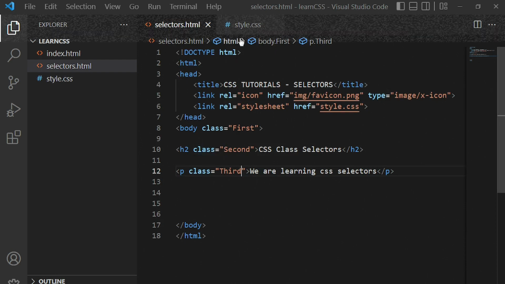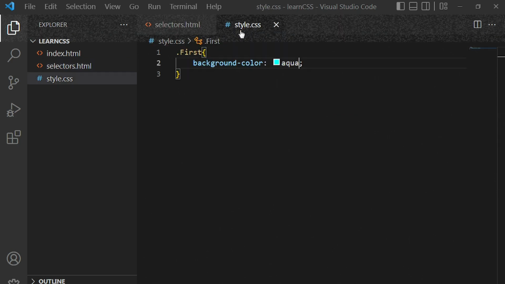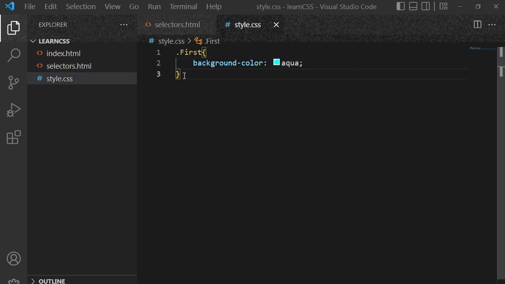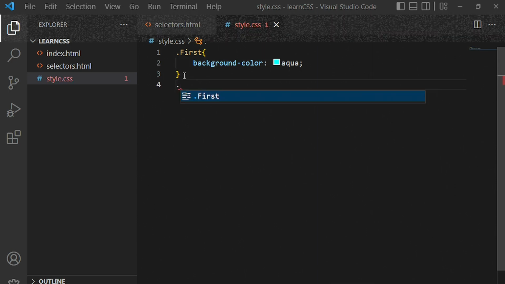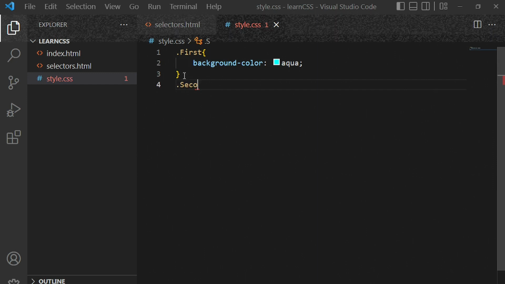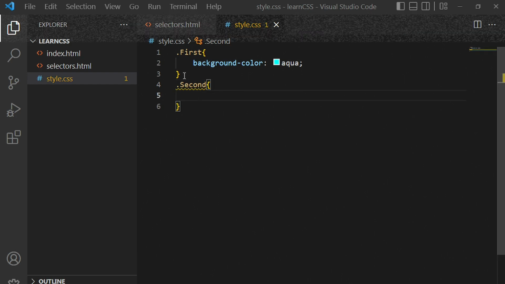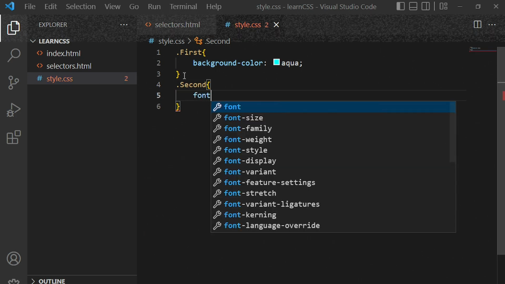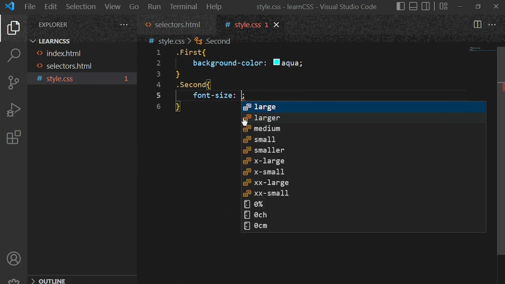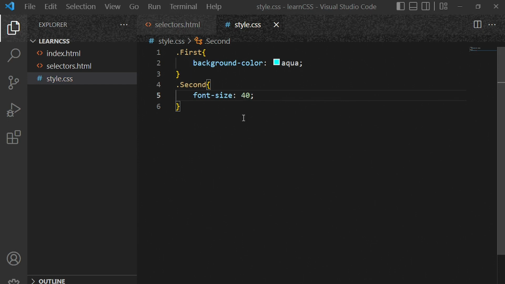So all we need to do is to go to our style.css, come outside and put dot, because it's a class. Okay, so put dot and put second there, the name of your class, which is second. And because it's an h2 tag, there's text there, so we're going to give it a font size, let's say 40 pixels, so 40 px.